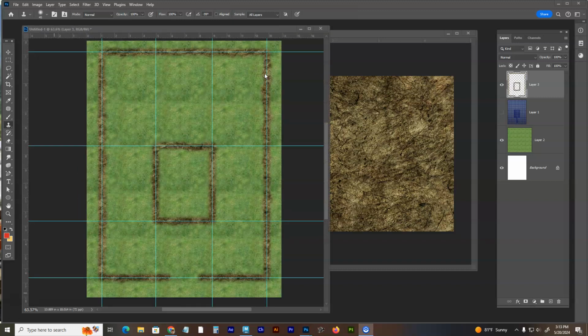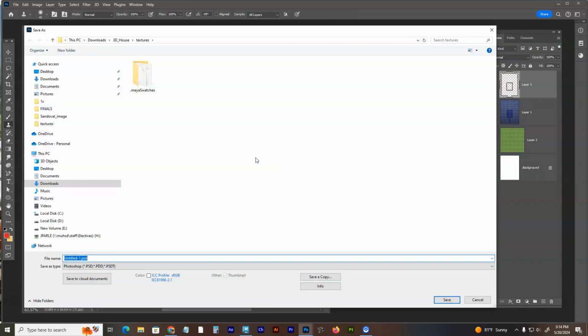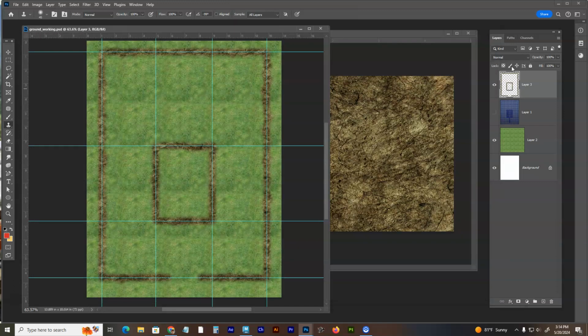Okay, so now I've finished clone stamping the dirt all the way around the border here. I've got all these layers over here. I'm going to save this as my working PSD file in my 3D House Textures folder. I'm going to call it ground working. That should work, PSD file.